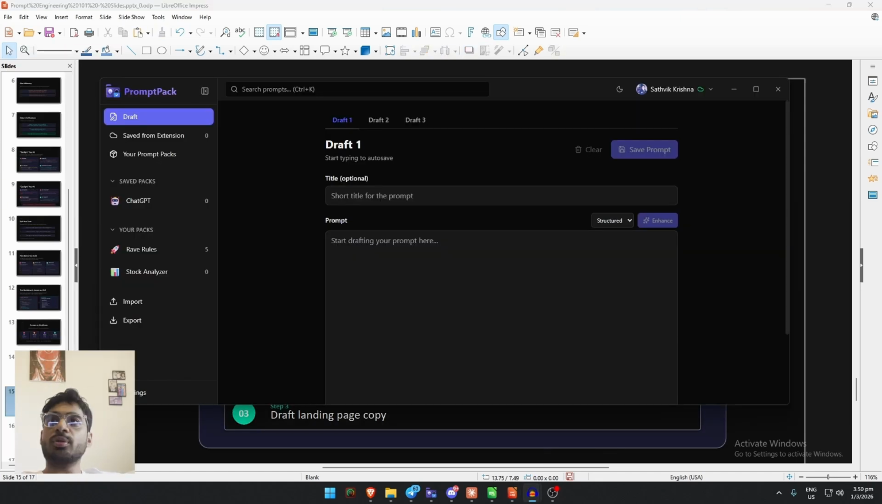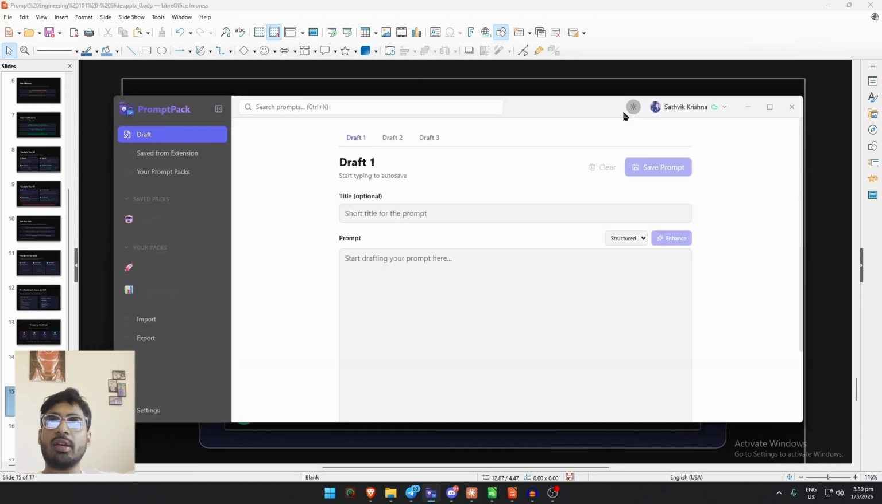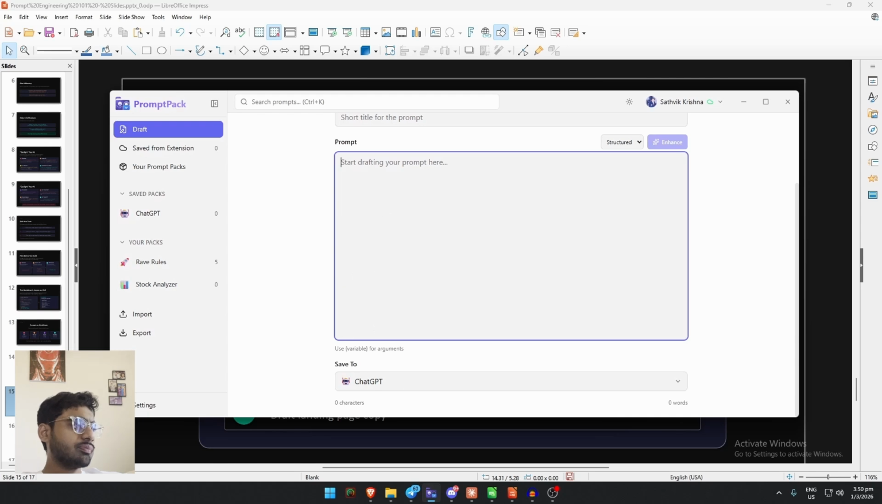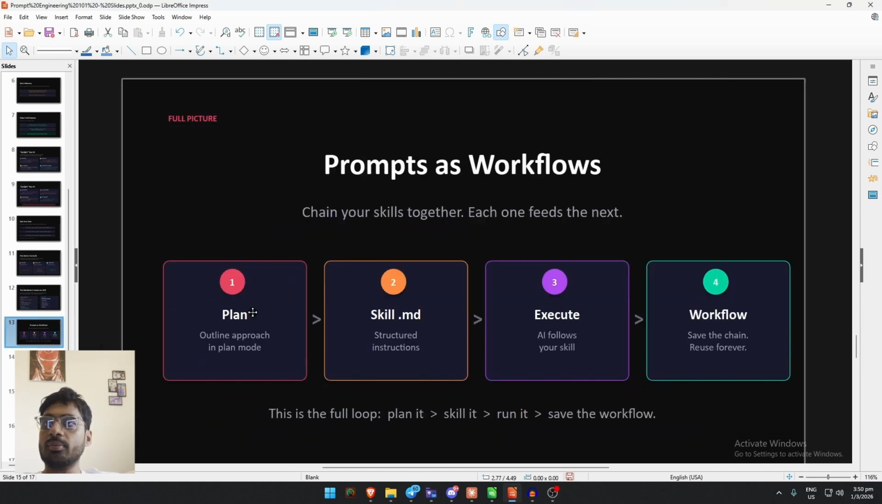Alright, let me show you how PromptPack makes your life easier by getting better results for your prompts. This is the app for PromptPack. Maybe I'll use light mode if it's clearer. Let's say I have a workflow for stock analysis. Based on what I shared, create a plan, execute, and then maybe have a workflow.